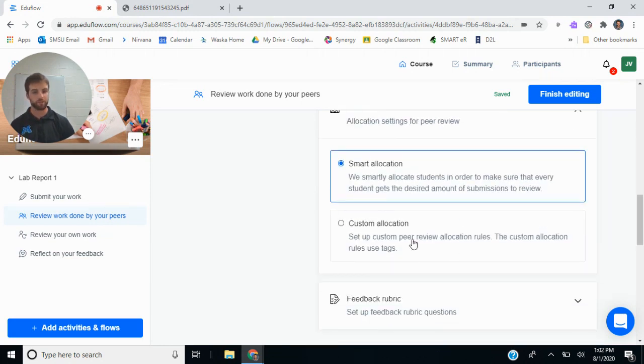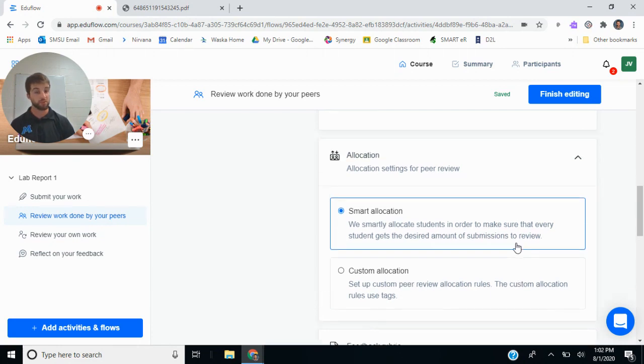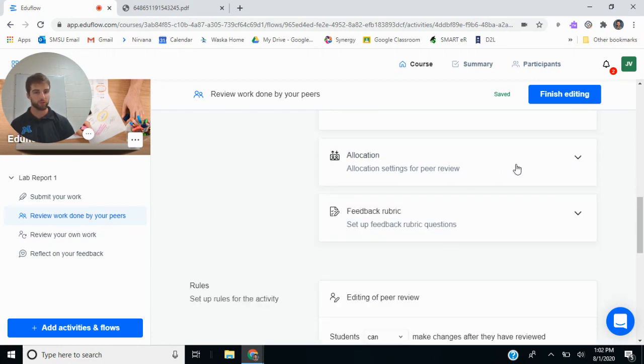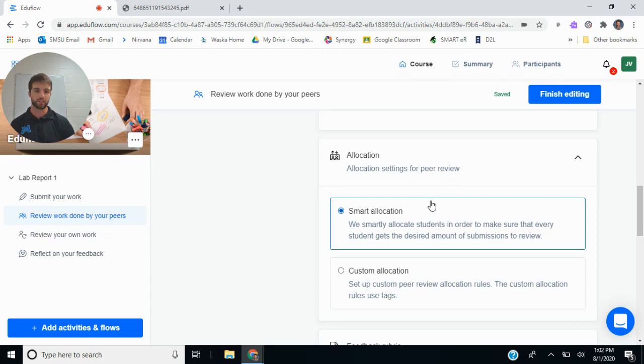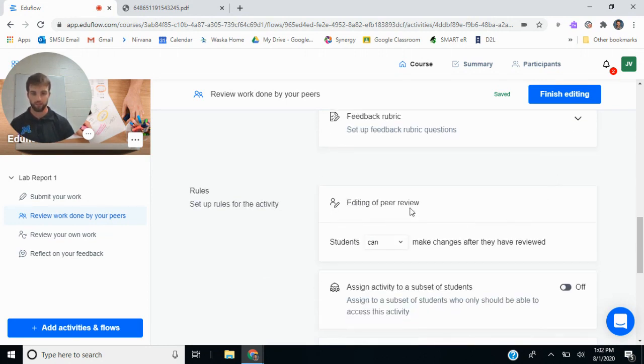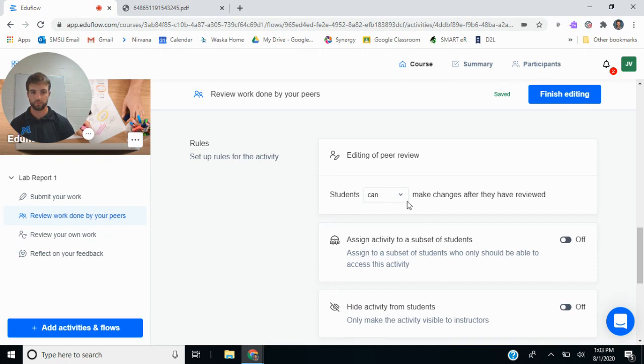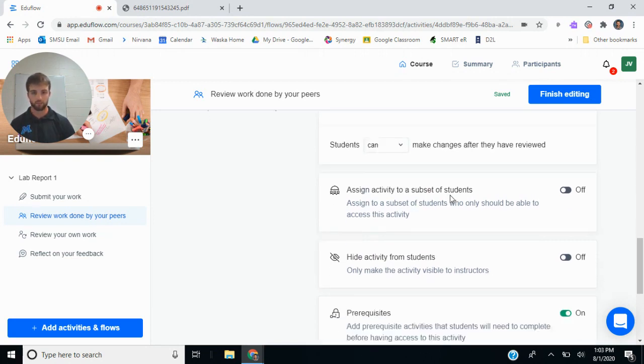I have not played around with this very much. Custom allocation, I think you could maybe get set up so that group submissions were working. But this is basically, it's just going to allocate. It's going to take different assignments and just hand it out to different students as they hand it in, making sure that everybody gets 3 to review. Then again, I can decide if I want them to edit or not.